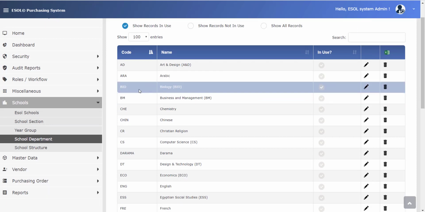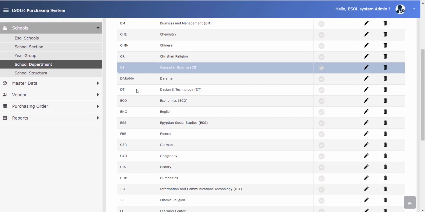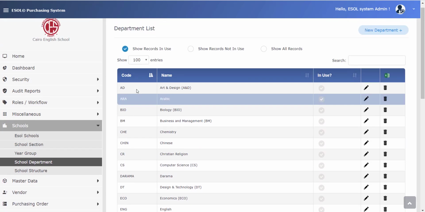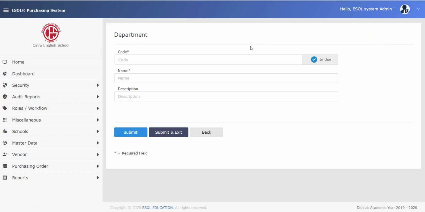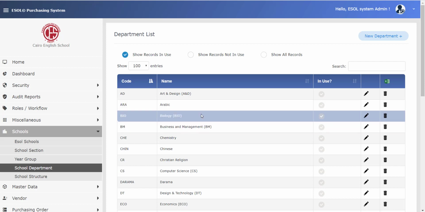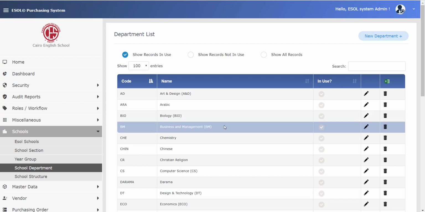So for example, biology will be BIO, business management will be BM, chemistry will be CHE, and so on and so on, as you can see. There's a lot of options, and in the window you can see the filters, the number of entries, the search button, and if you want to create a new department that is not there, we simply need to create a new department, add the code as we described, the name, and the description if you prefer. Once we assign all that, we can start creating the actual school structure for each school.